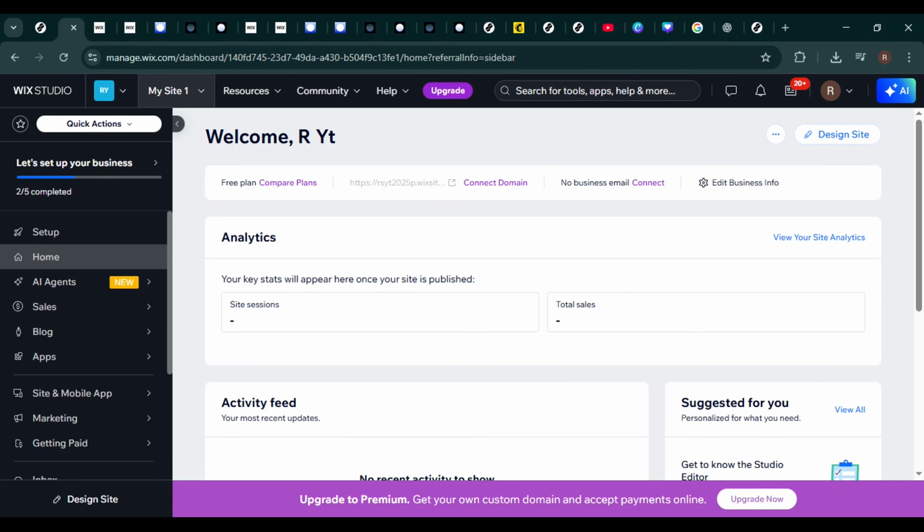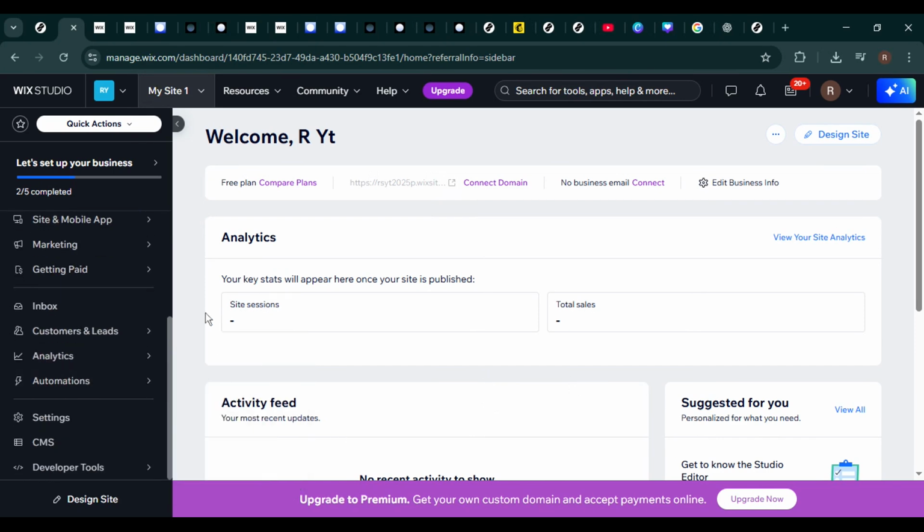All right, let's jump right in. First, open your browser and go to wix.com, then log into your Wix account. Once you're logged in, you'll be taken to your Wix dashboard. From here, make sure you've selected the correct website if you manage multiple sites. On the left-hand side of the dashboard, look for the Settings option and click on it.